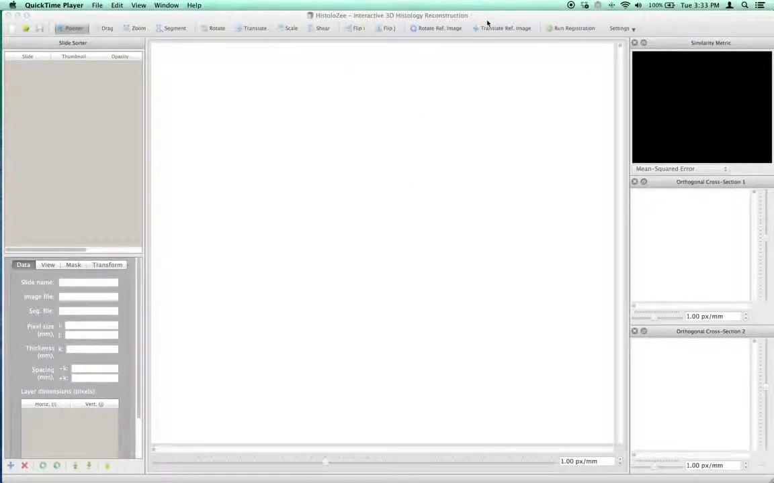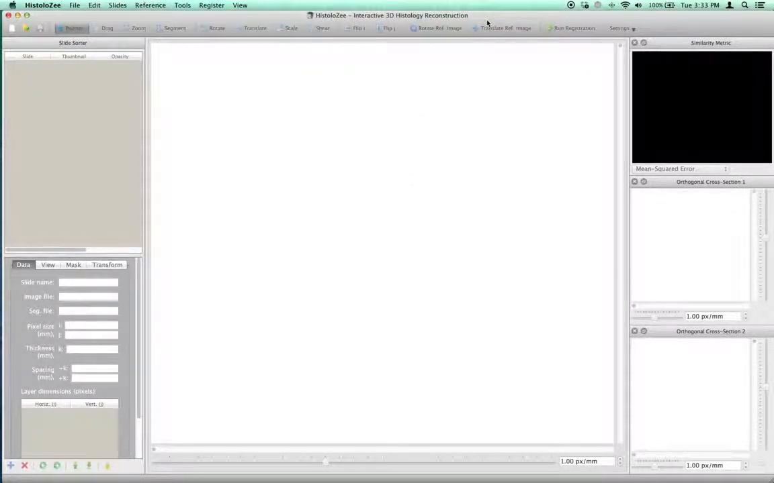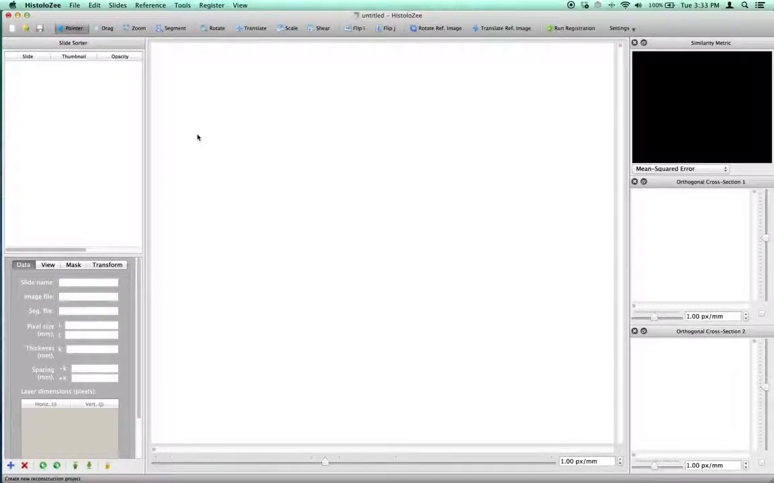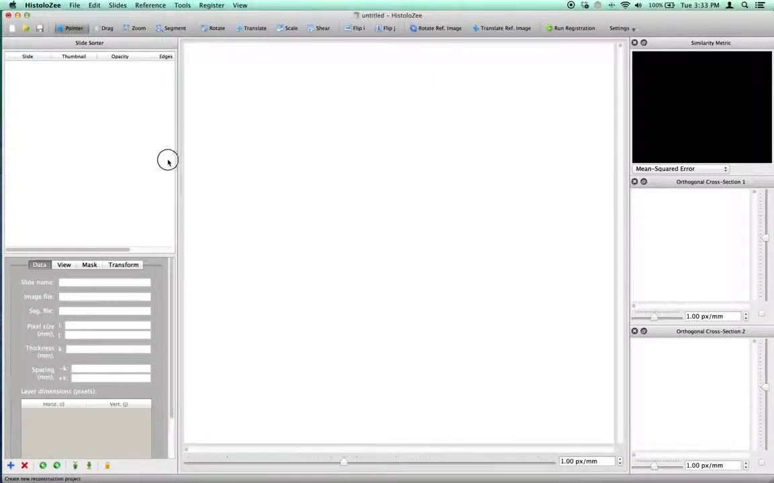In this video, I'm going to demonstrate how to export images as three-dimensional NIfTI files from HistoloZee. This is very handy for sharing your images with other investigators who may not have HistoloZee installed or may not want to use it.